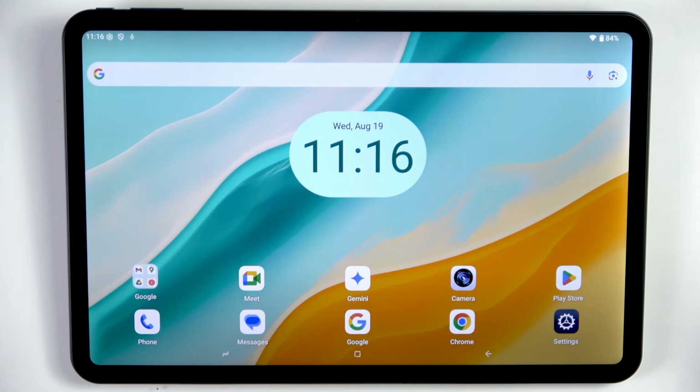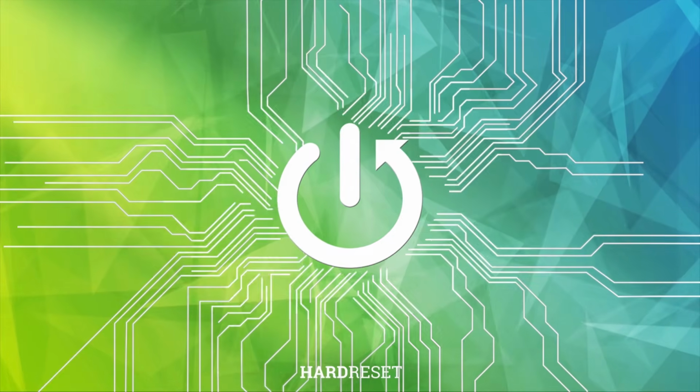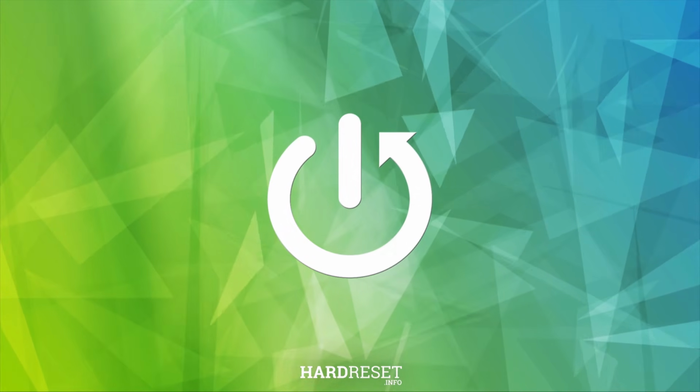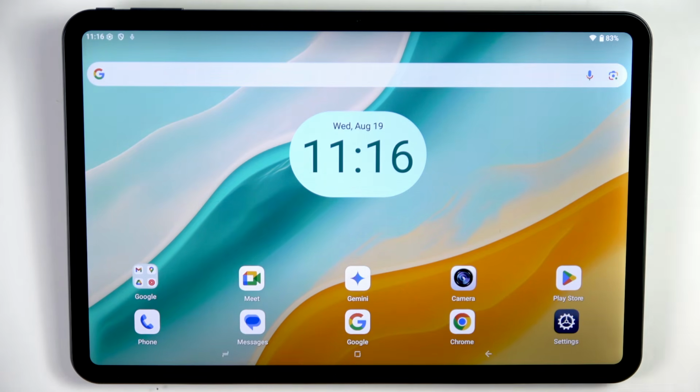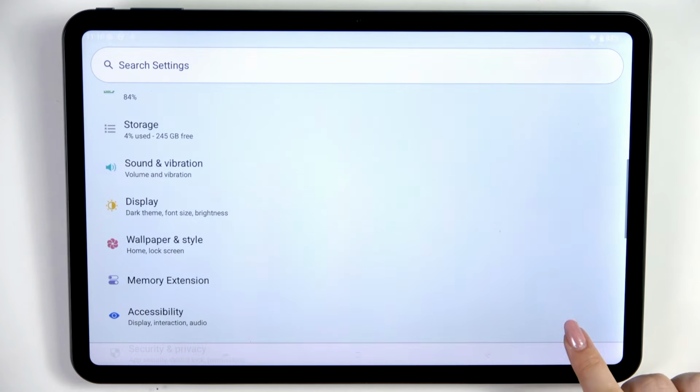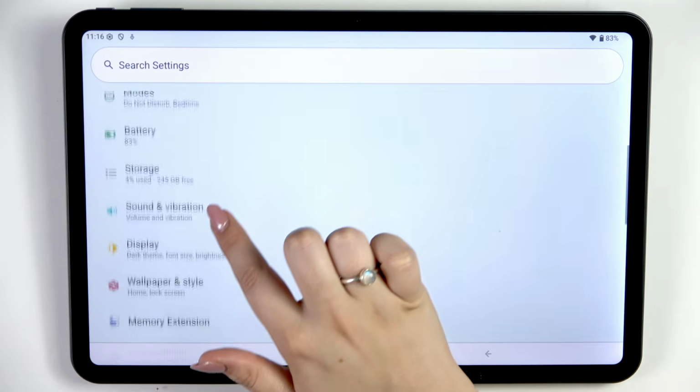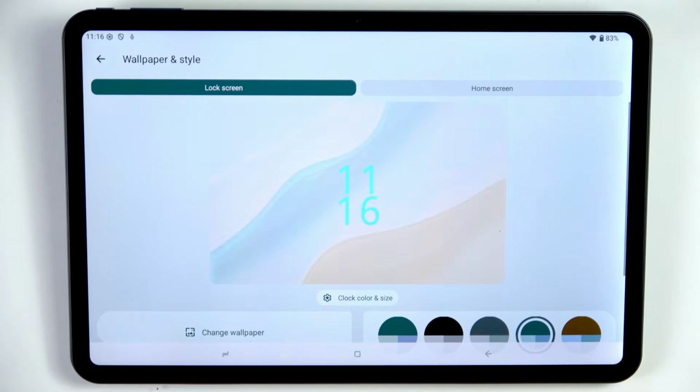Hi everyone, in front of me I've got DOOGEE Tab G6 Max, and let me share with you how to change the wallpaper on this device. So let's begin with opening the settings. And here we need to scroll and find wallpaper and style.